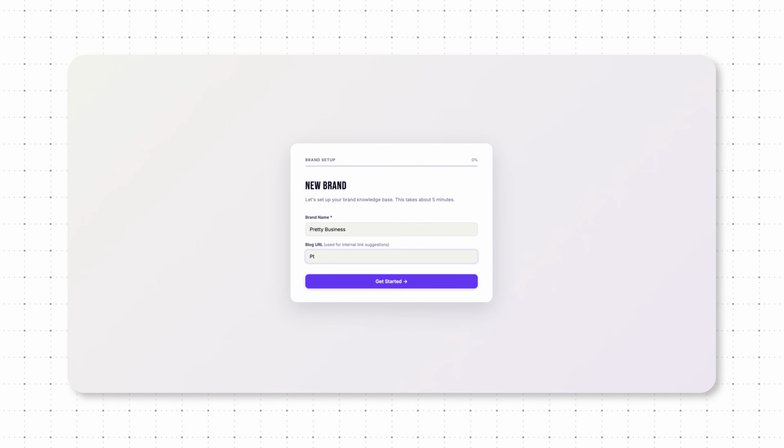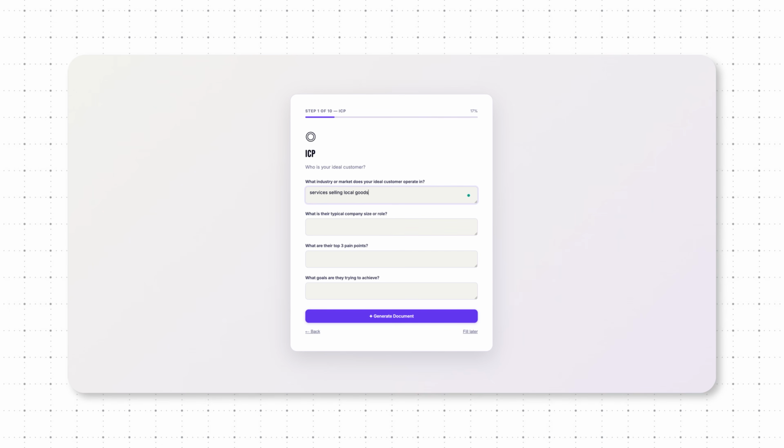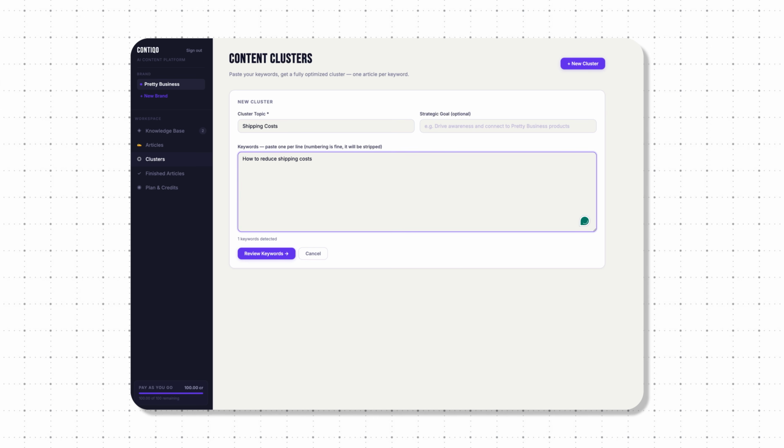First, you have to set up your brand guidelines, which you can import or fill with the help of AI. This has all your product knowledge, tone of voice, anything AI needs to sound like you. You can also import your product or stock images and your URL database. Then, you start creating clusters and adding on your keywords.